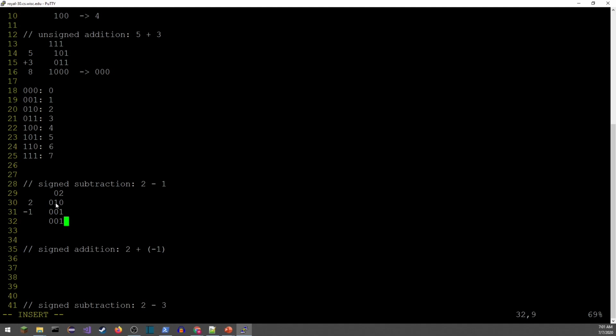I'm borrowing from the 2's position here and turning this 0 into a 2 for the subtraction so that I've got something to actually subtract from, because I need to be able to take from a larger digit in order to get a meaningful answer right here. So hopefully this subtraction worked. This would be an example that would work for either signed or unsigned numbers here.